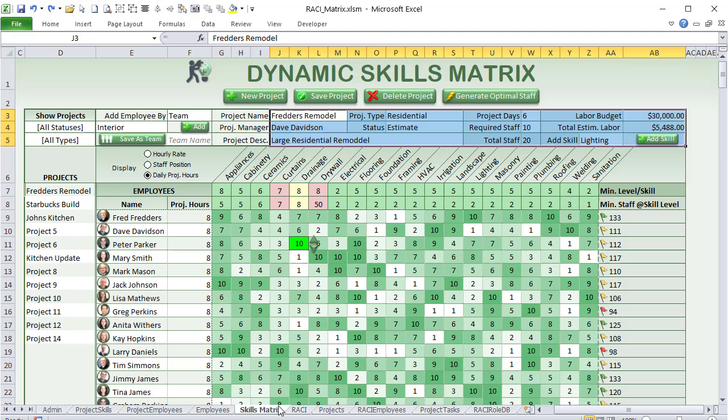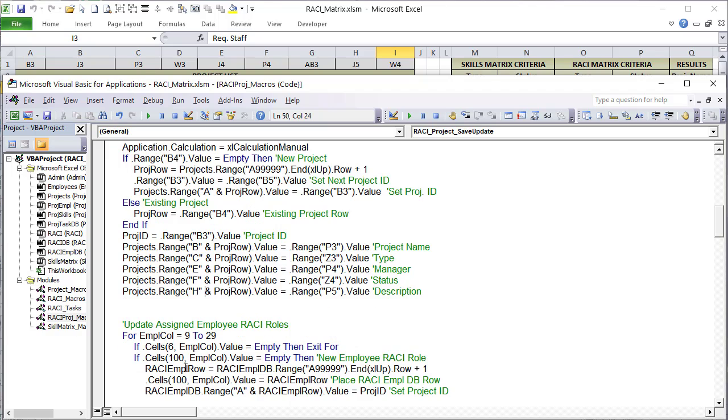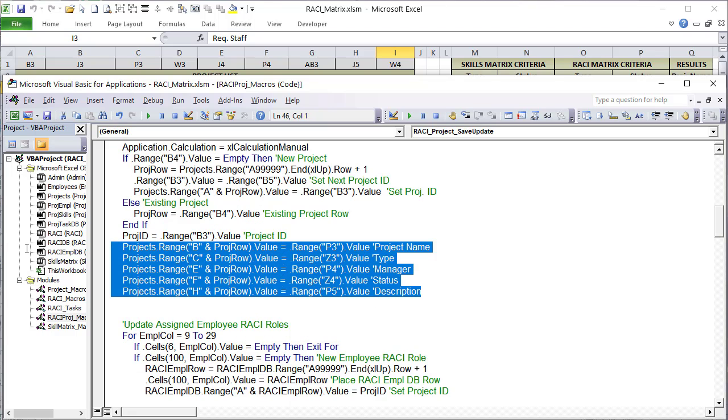That was for our skills matrix here. We did need all of that here, right? Days and required staff, so we did that. That's why it's there. Okay, so we're just using a little bit, so that's all we have to do. That's going to make sure that we save all of the project information.